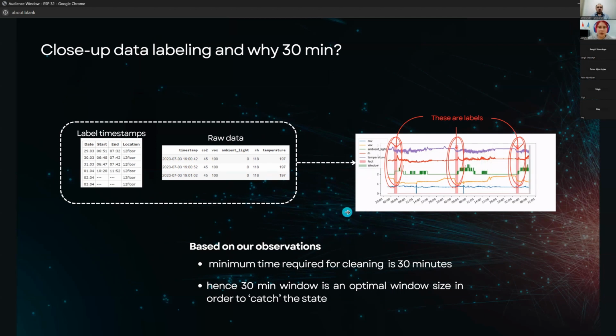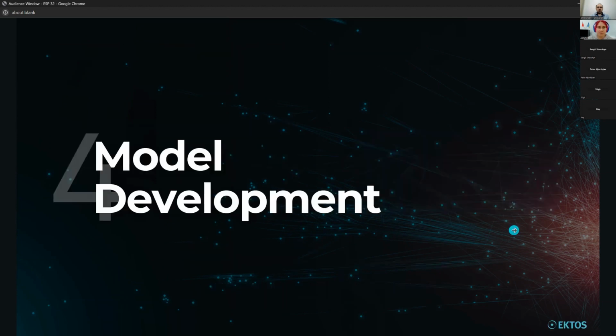Our windows, why 30 minutes, you may ask? I will answer you, because the 30 minutes are based on our observations. The minimum time required for a proper cleaning is 30 minutes. That's why we've decided to proceed with this number. And 30 minutes for us is a chunk of 180 measurements. Here you can see on the GIF that by labels we mean these red sections. And of course, in this case, data is not balanced, so we need to balance it prior to training the model and developing the model.